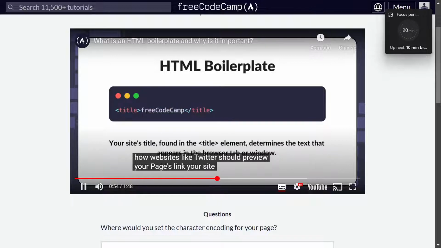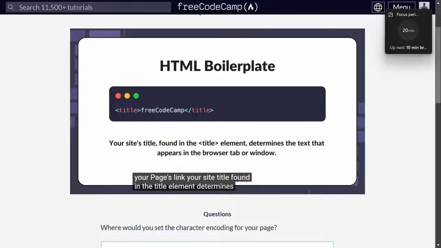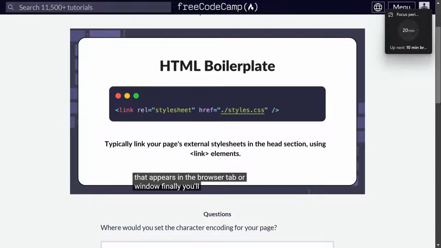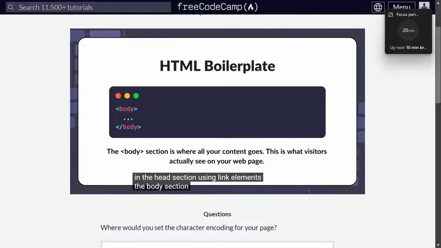link. Your site title, found in the title element, determines the text that appears in the browser tab or window. Finally, you'll typically link your page's style sheet and script files in the head section using link elements. The body section is where all your content goes. This is what visitors actually see on your web page.